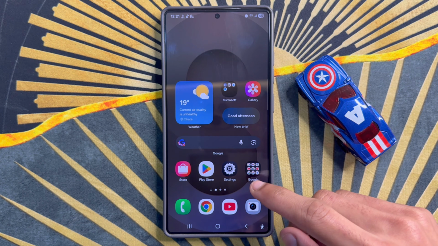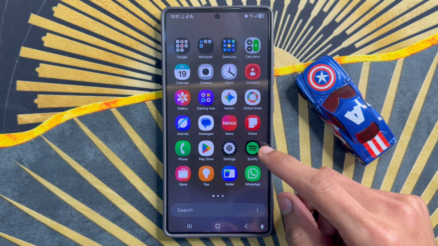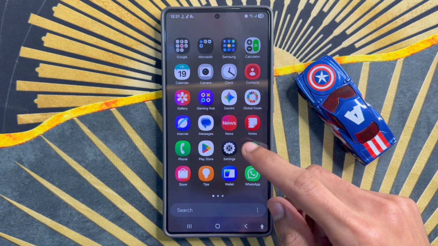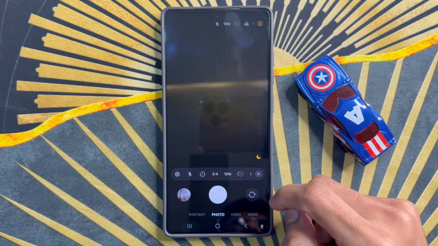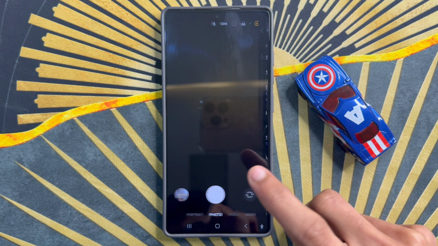First of all, go to app library. Now here, click on camera app. Now here, click on this four dot icon and click on settings icon.